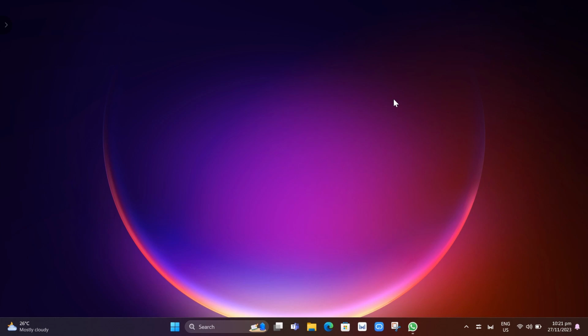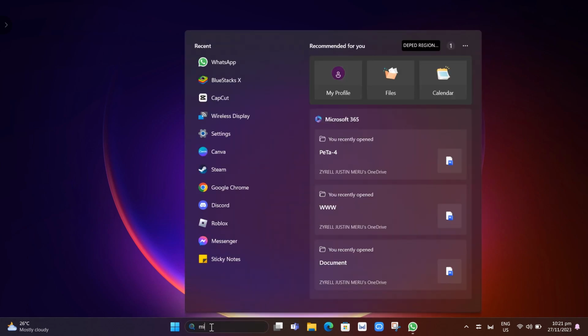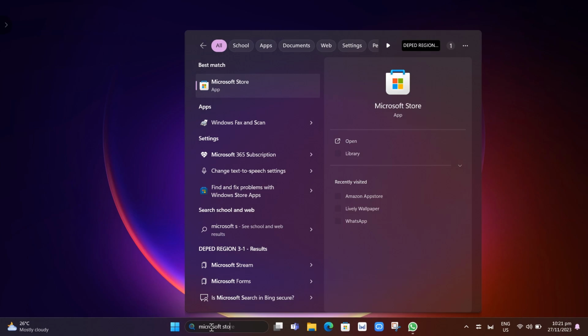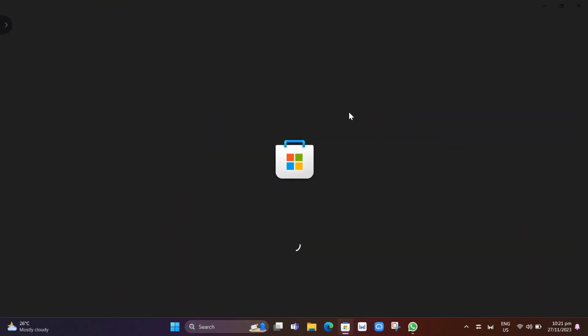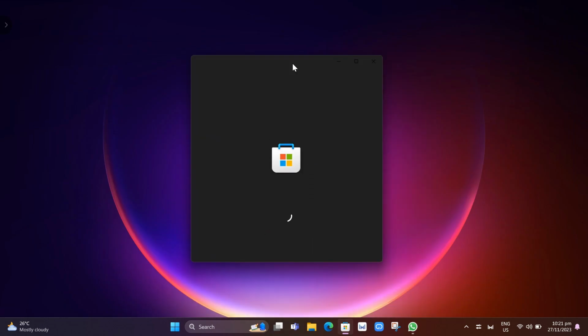So if you are new on Microsoft Windows 11 and you want to download apps, you want to go here on the search box right here at the bottom and you just need to type Microsoft Store. So we're going to type here Microsoft Store and just need to click on this application. Now it will open up this Microsoft Store app.